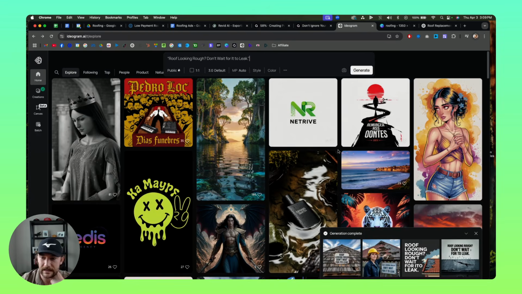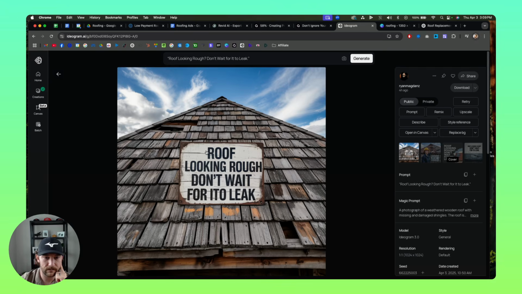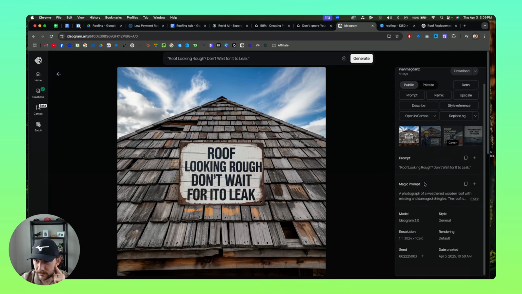Number 3 is Ideogram. Shout out to Chris from Leadbase Bootcamp who showed me this. It's pretty amazing. So what you can do is put your headlines into Ideogram. So, roof looking rough, don't wait for it to leak. I plug that in. I think this is about $8 a month. There's a free option, and this is what it spit out. So, don't wait for it to leak. And we can prompt this to fix it. Magic prompt. Can we fix this one?